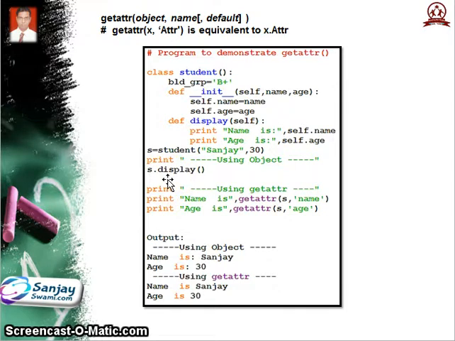This is how we access the attributes of the class with respect to object s by using s.display, and in the display method we are accessing the attributes self.name and self.age. But we can also access the same attributes of the class with respect to object s by using the function getattr. We can just call that function along with the print statement: getattr with object name s comma the attribute name. Similarly, here object name s comma age.